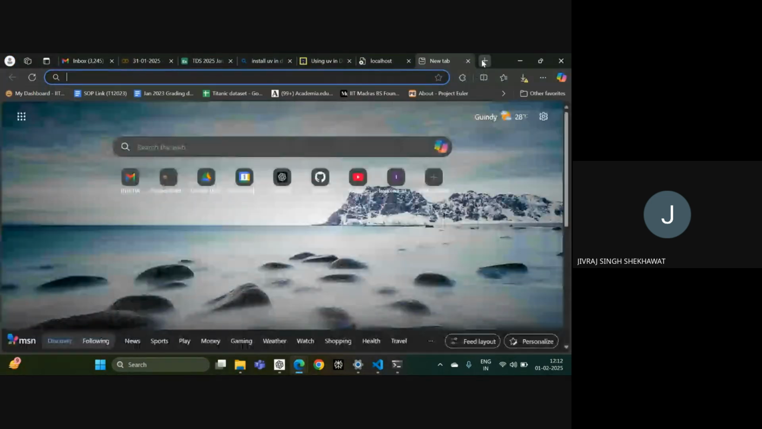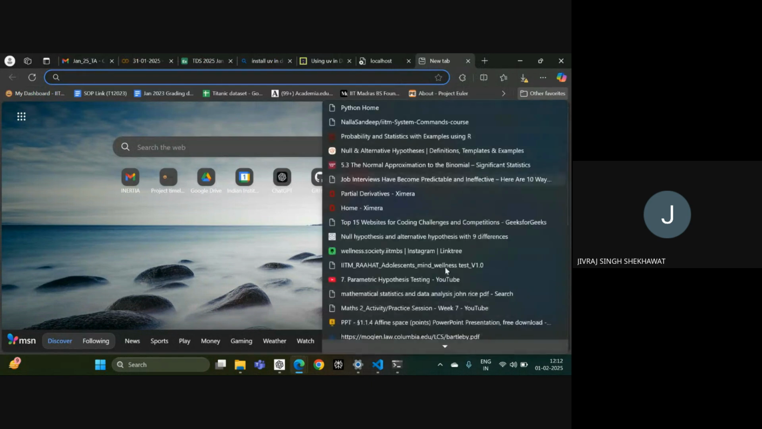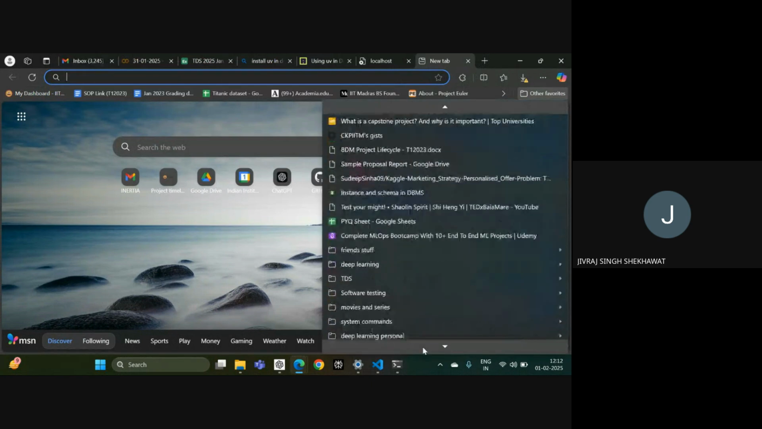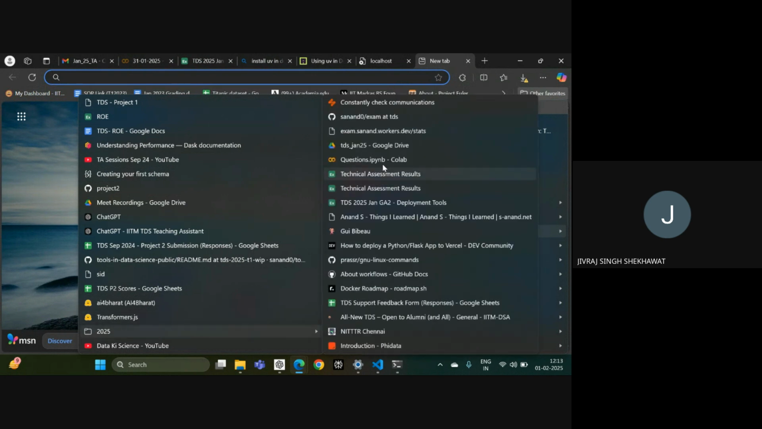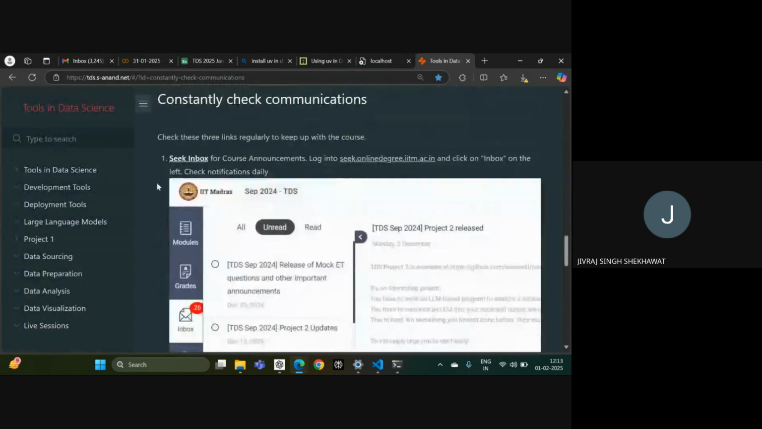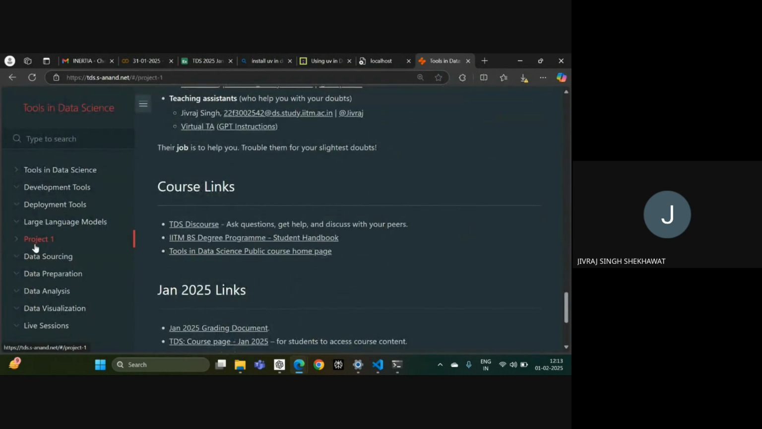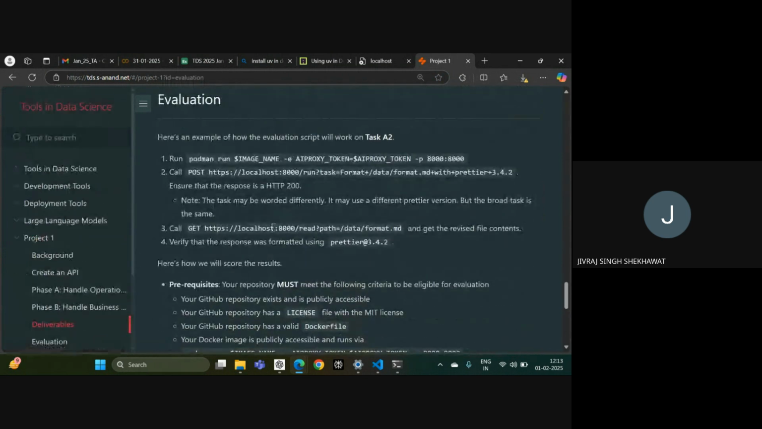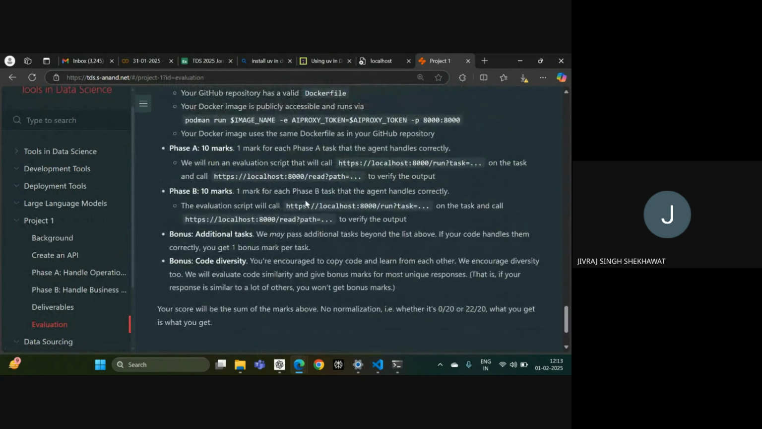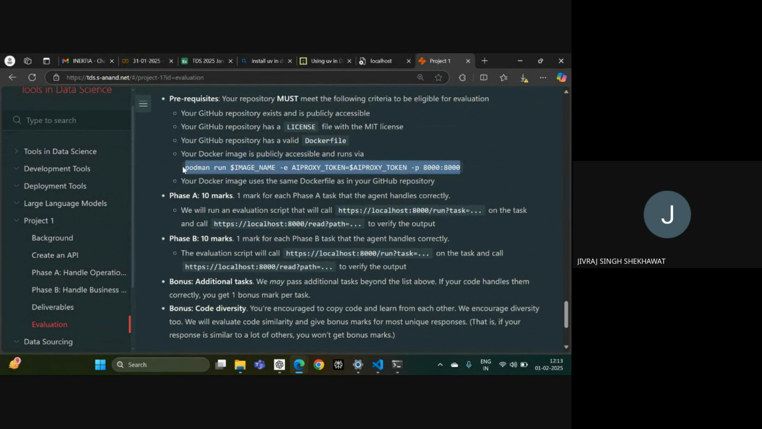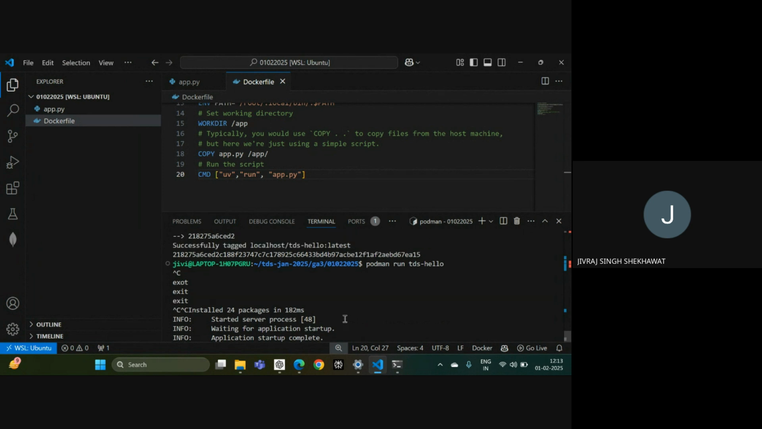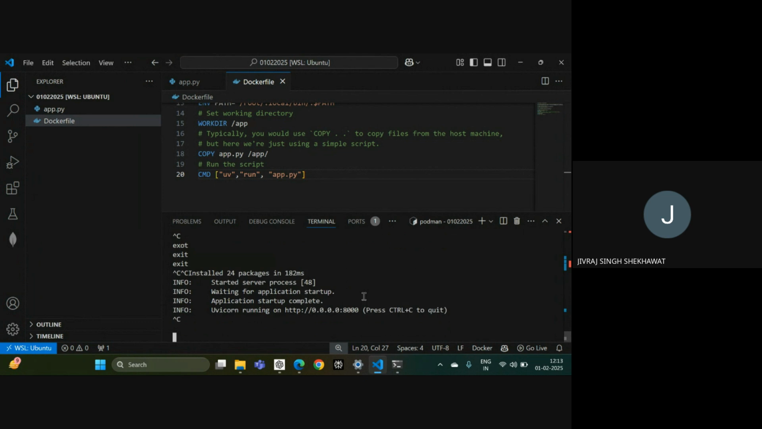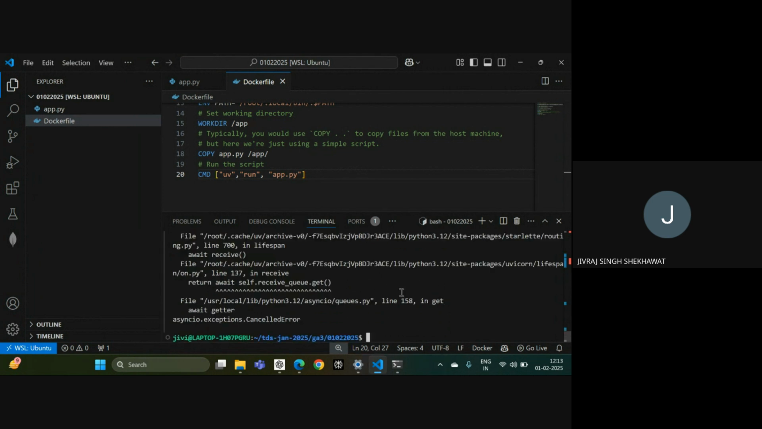And now I will open the TDS project page. They have mentioned how we can actually map the port numbers. Where is podman run? Yeah, this is the one. Okay, cancelled.